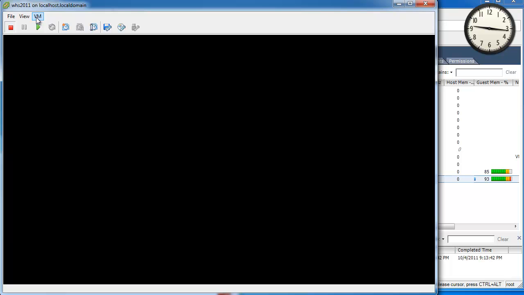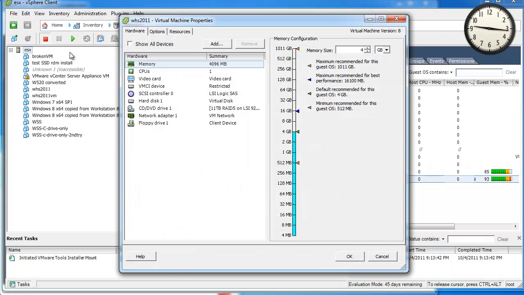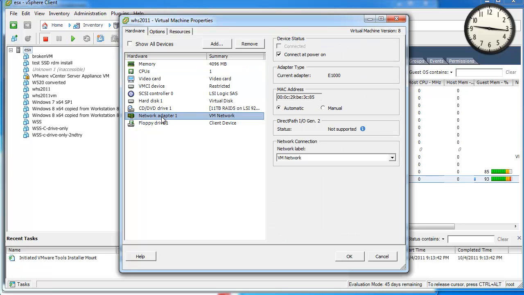All right, click on VM, Edit Settings, and now the network adapter. Notice you can't really change it. I'm at the factory default VM network. That's what it provided me when I installed the ESX. But the brand of adapter I can't mess with. It's this current adapter, E1000.